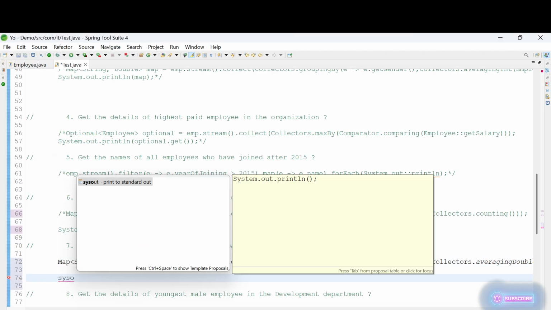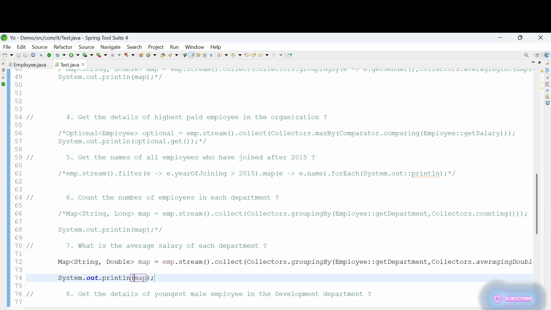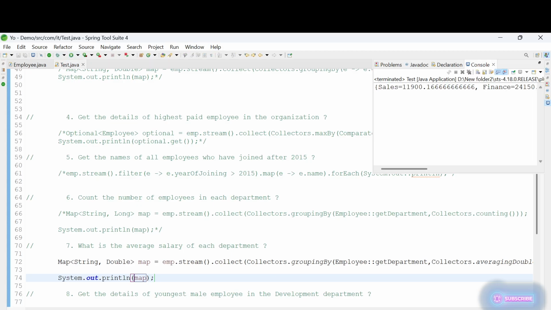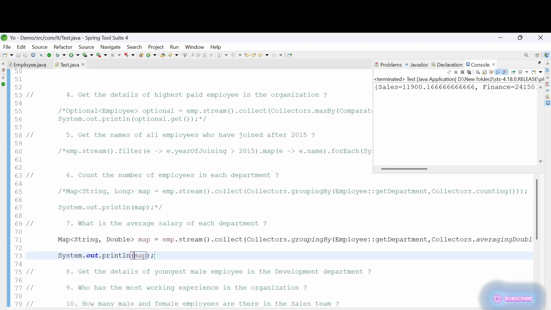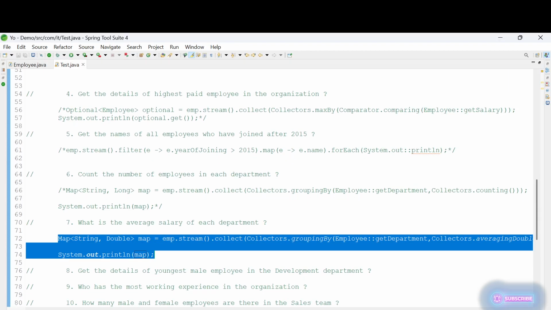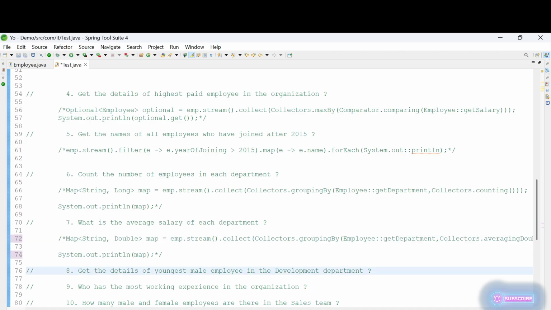System.out, map. Let's run our code. For sales this is the average salary, in finance this is the average salary, in the other departments this is the average salary, and infrastructure this is the average salary, and HR this is the average salary. Yeah, we got all the departments' average salary.